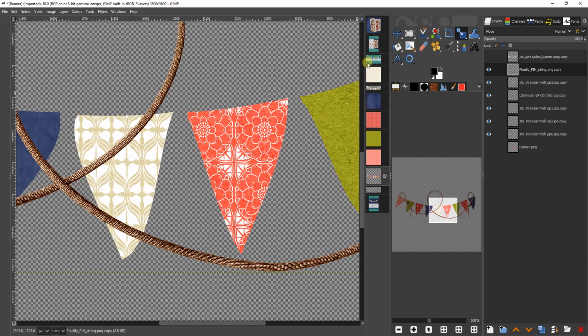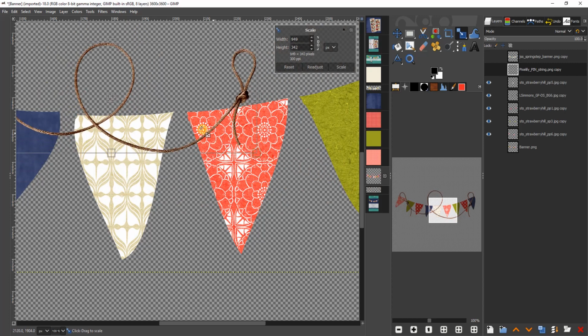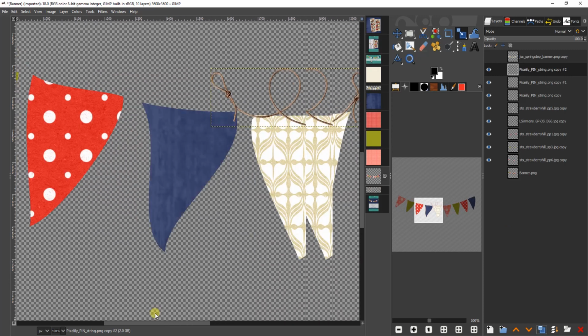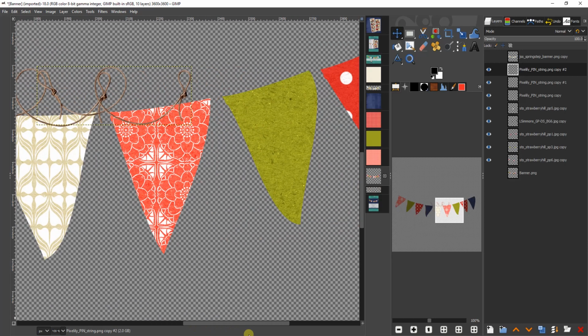I'm going to use the scale tool and shrink the string to be closer in size, closer in scale. Now I'm going to duplicate. I'm going to make 2 copies of that initially. That gives me 1 copy that I can alter and 2 copies that are still unchanged.